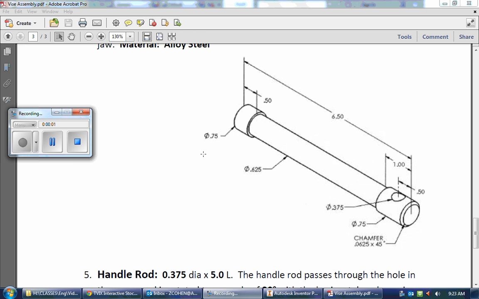Our next part we're going to create is the handle rod. This is a circular part, so we can make it using the revolve tool. So I'm going to cut this in half, draw it, and then revolve it around itself.